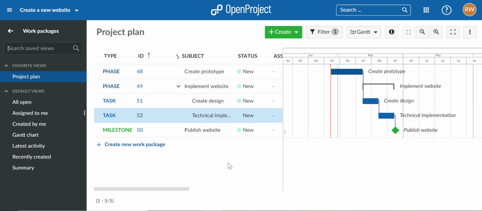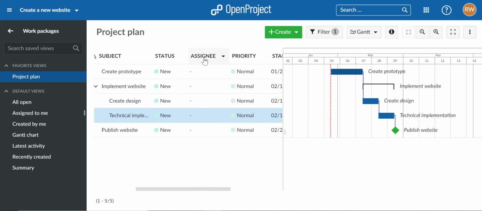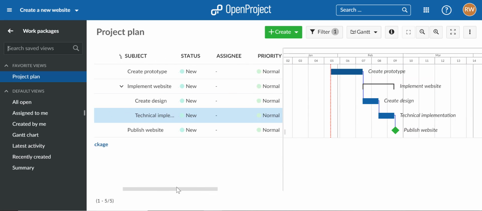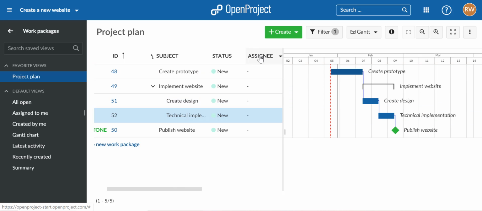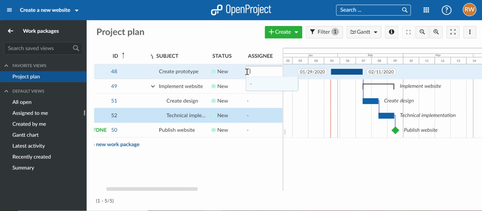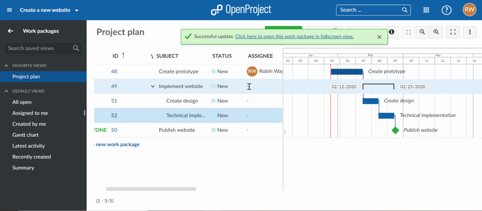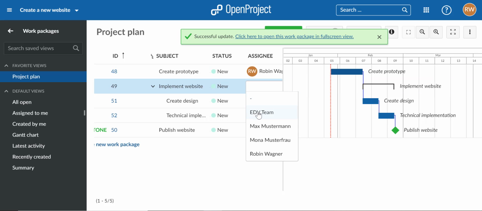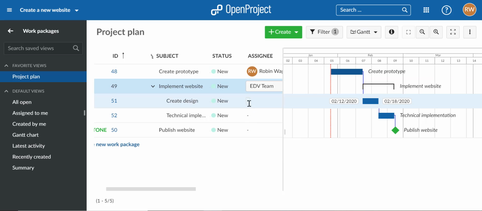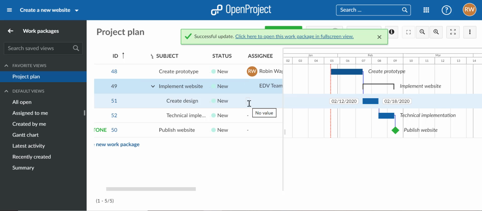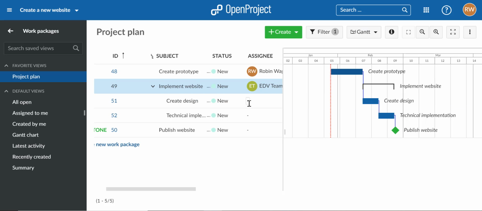Now, once we have created our project schedule in the Gantt chart, we can continue by assigning the different tasks to the different project members. You have the assignee column here and can simply click on the dash here to either add a single user or to add an entire group. And whenever we assign either a group or an individual user, the user or the members of the group will be notified by email that they have been assigned, and the email also contains a link that the users can use to switch over to OpenProject and to start working on that task.